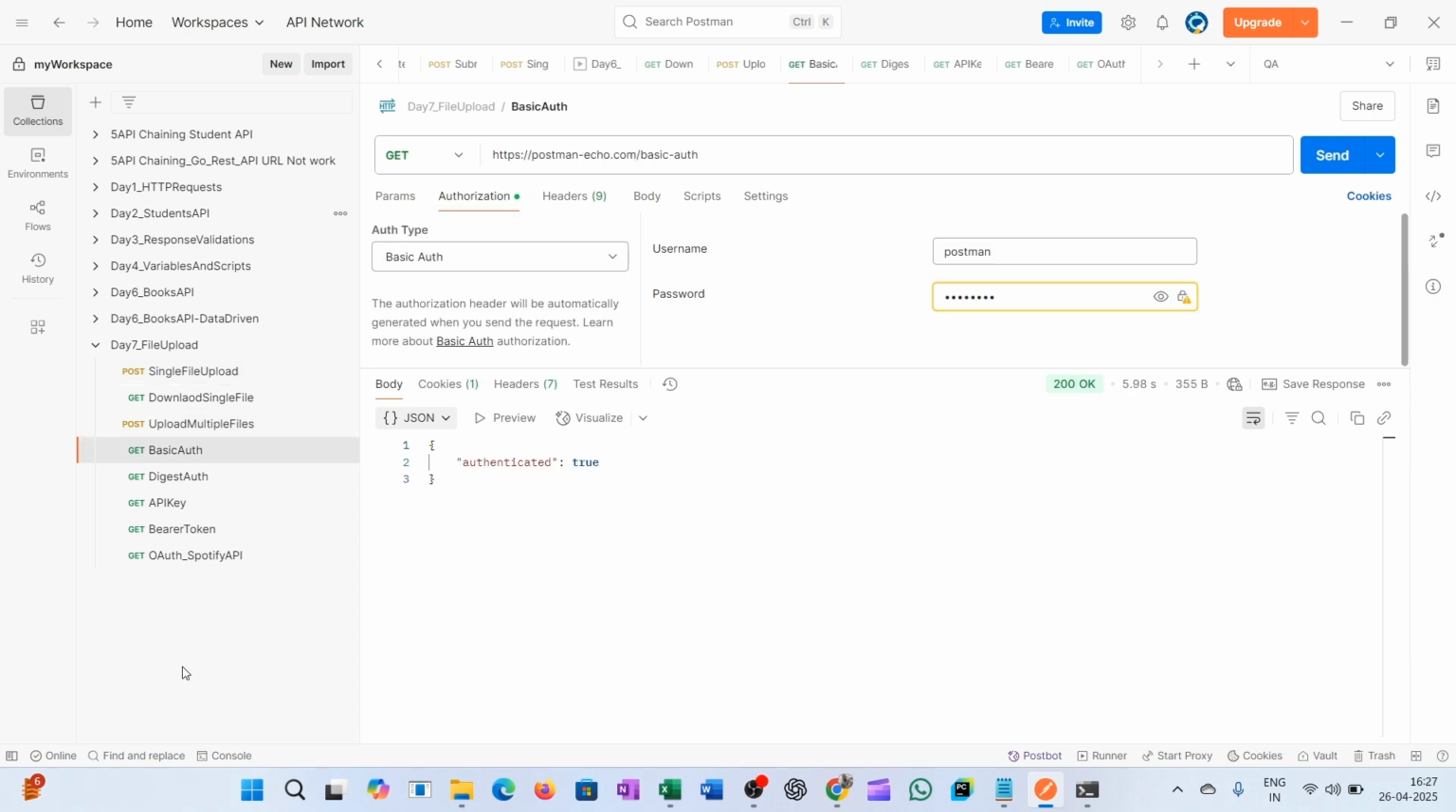Now we'll see authentication and authorization. Authentication verifies the identity of the user or system accessing the API. Authorization controls what actions or data the authenticated user is allowed to access. So this is about authentication and authorization.